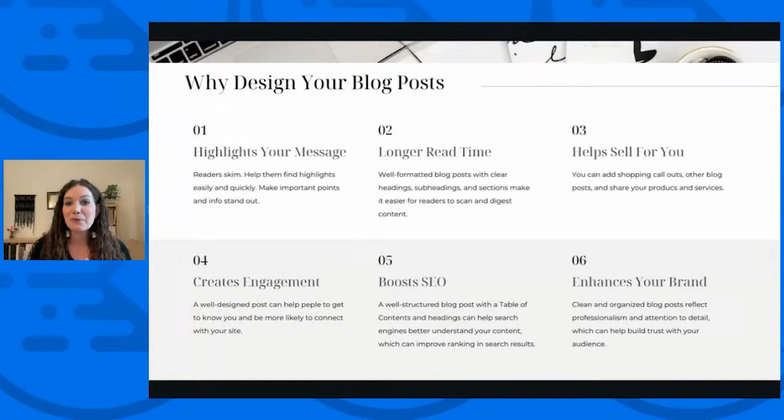So a couple of reasons why we want to do that are as follows. Number one, doing this can really help to highlight your message when you are sharing things about your brand. We know that these days there's a lot of tips about formatting text the right way because people are skimmers.